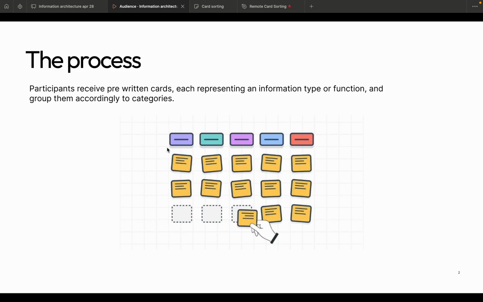So what they have to do is receive these pre-written cards. Each will be the information type that I just mentioned. Now they have to group them into each category. So if it's baby care, then it will come under kids. Baby care will fall under kids.